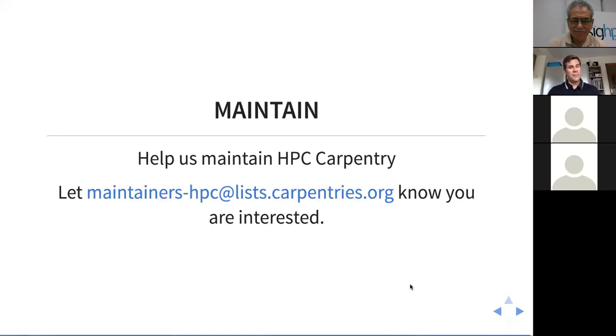So we also have a list for the maintainers, which is essentially an invite list. It's not an open discussion list like the Discuss HPC, but you can mail the list and let people know that you're interested in being involved in maintaining HPC Carpentry, and we're more than happy to have you and find useful things for you to do that match the sort of areas you're interested in.